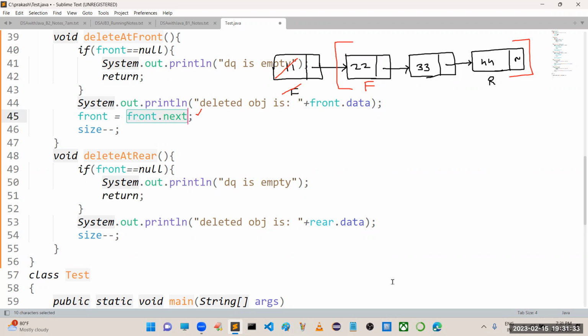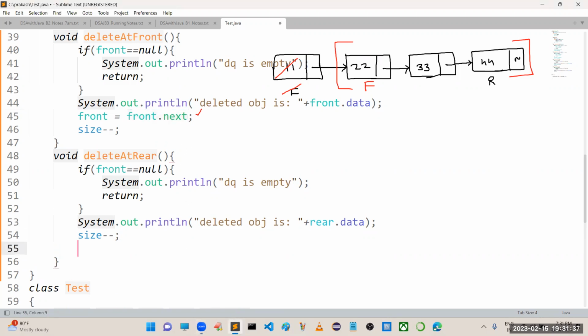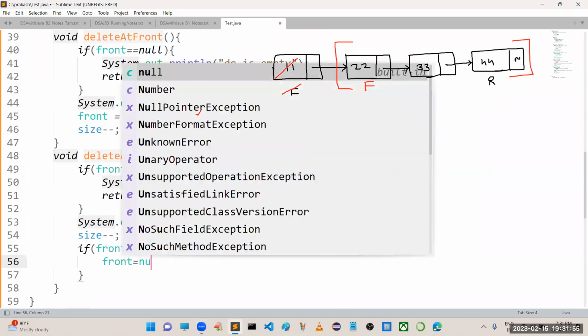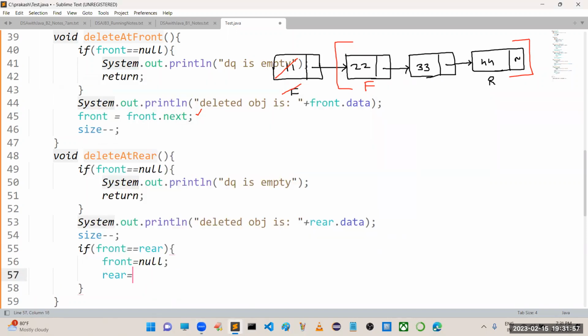Observe my point. Now I'm going to write a condition. Up to this I will take a screenshot. Now I am writing a condition. What is that condition? If your front and rear both are pointing to the same node, this situation will come when you have only one node in the list. In such cases your front will become null, your rear will become null. Like this we have, and then simply return the control.